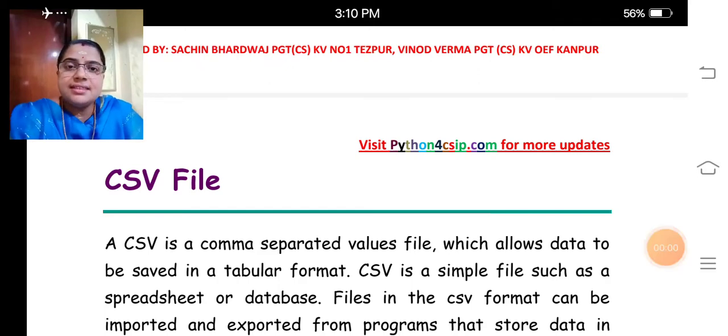My dear children, this is the last module of today's session and the last topic of this chapter, CSV file. What is CSV? Very simple, comma separated value file. It's very simple, comma separated value, CSV, which allows data to be saved in a tabular format. CSV is a simple file such as spreadsheet or database. Database is nothing but MySQL database.